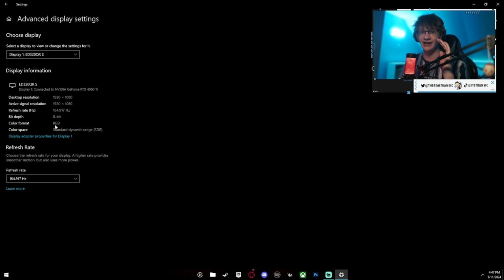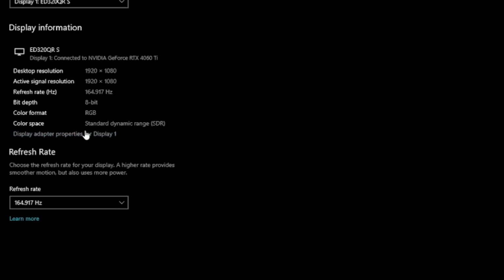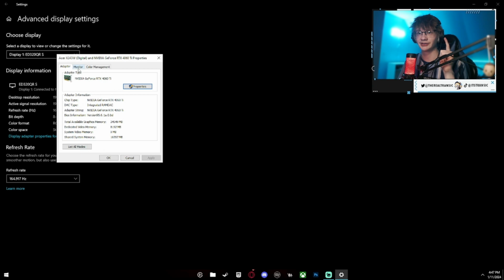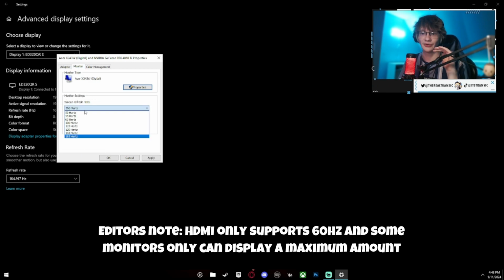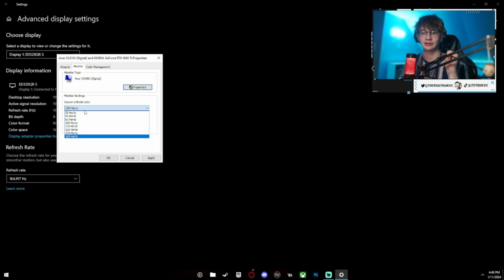But even before that, make sure you have the right display. And now click on display adapter properties, go over to monitor. If you don't have this, that means your monitor is not capable of going above 60 or whatever that mid-range is. So mine is set to 165 hertz.